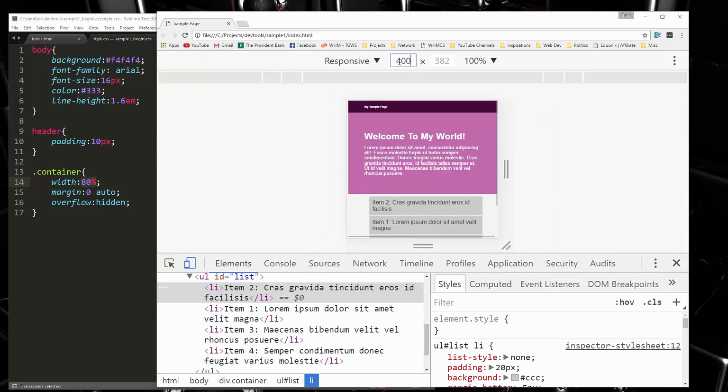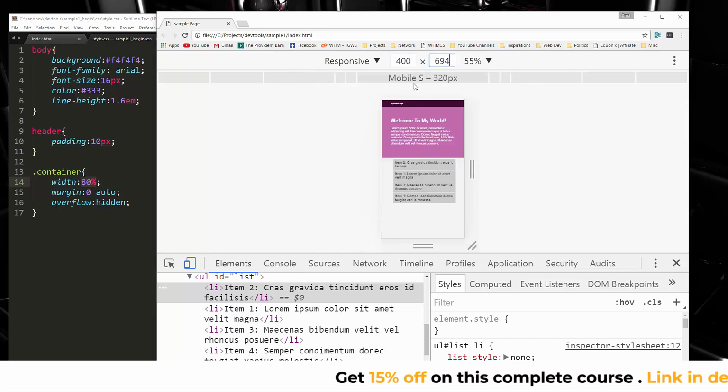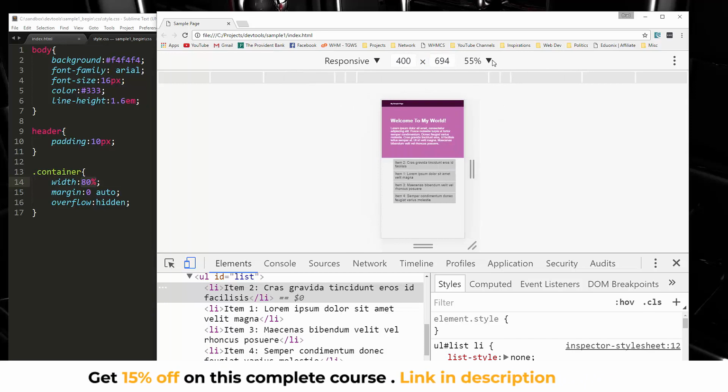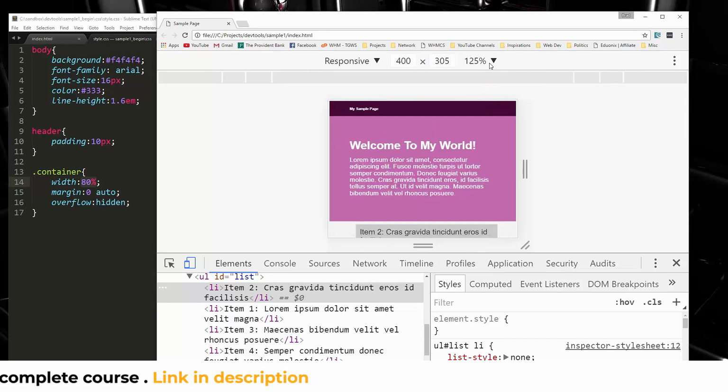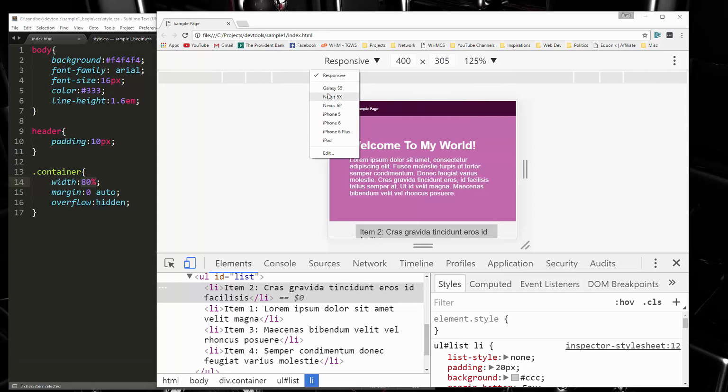Let's say we want to look at it at 400. And it'll make it smaller. The height, we can change that as well. Alright, so 400 by 694, and we can do different zoom. We can zoom in. Alright, we can actually view it on different devices.